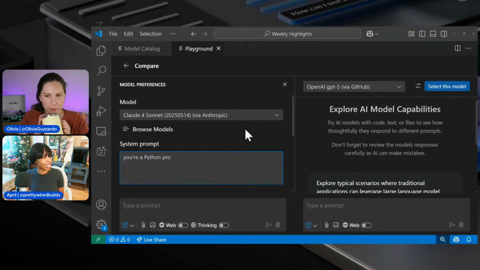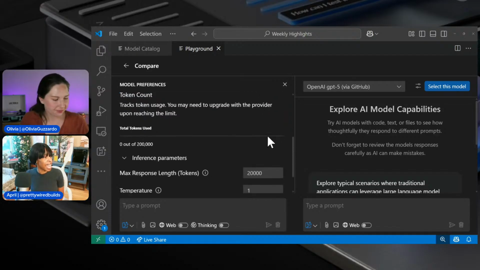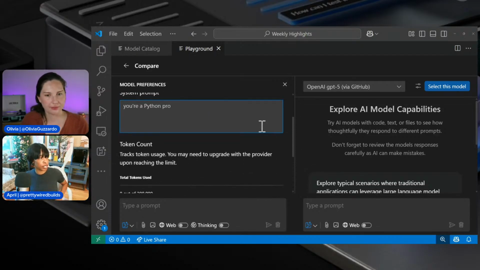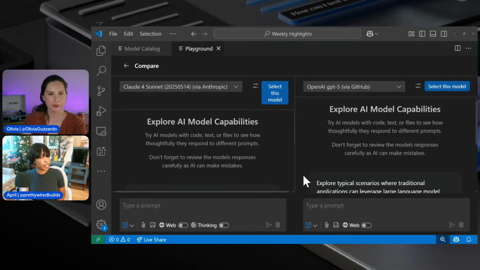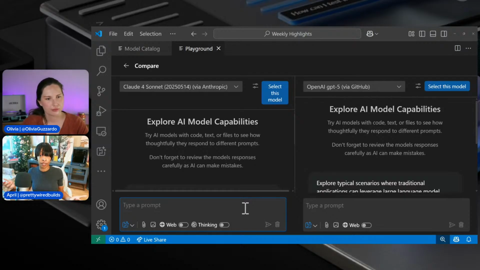But with that said, so we have that defined. And then you can also set some of the parameters too. All right. So from here, what I would say to do is to start submitting prompts that are going to be relevant for whatever it is that you're going to be using GitHub Copilot for.